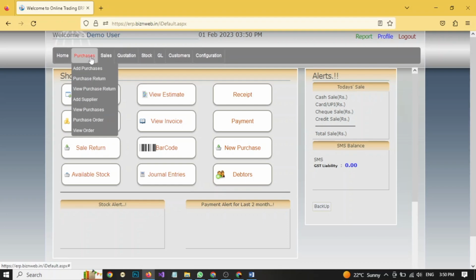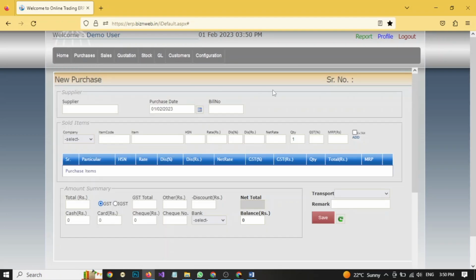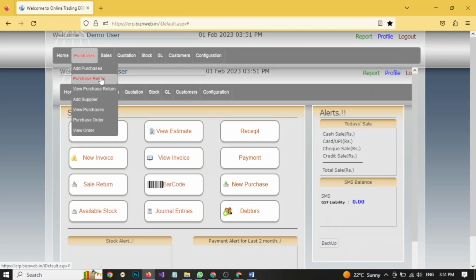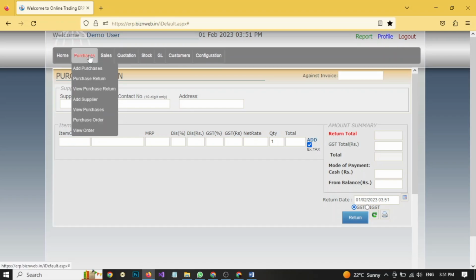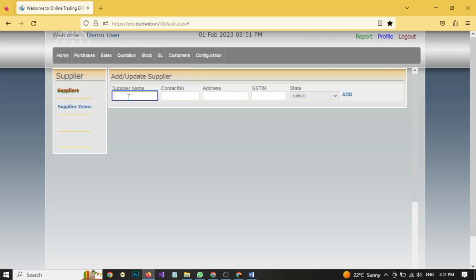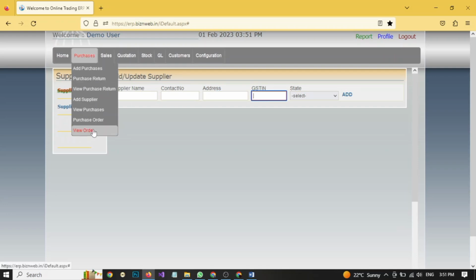In the upside bar you have the purchase list where you can add new purchases by filling in their details like name of supplier, bill no, etc. Then you have the purchase return option where you can return your purchases. Then you have the option to add supplier and you can also view other things like view purchases return, purchases order and view order options.